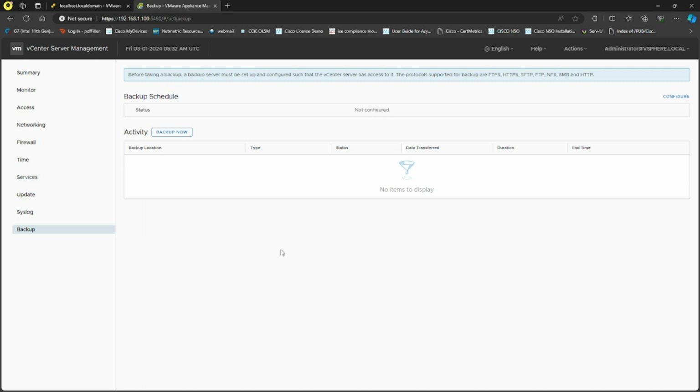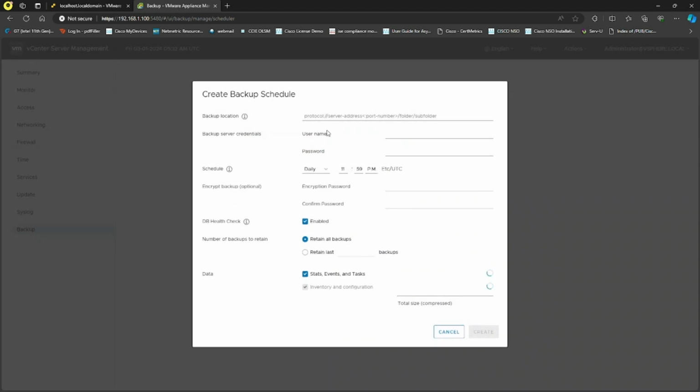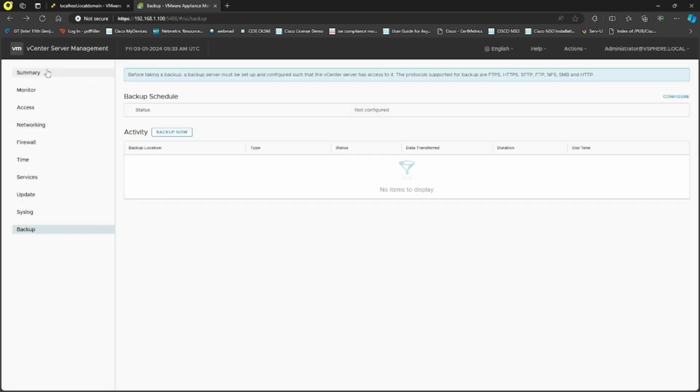Now backup, I am not taking any backup right now. If you like, you can go ahead and take the backup, or you can schedule the backup, click on configure, and provide the FTP server where you want your backup to be downloaded. You can provide your username and password, and if you want to encrypt your backup, you can provide an encryption password. Database health check details, if you want to include them, click on enable. For the number of backups to be retained, you can retain all backups, or only a few of them. If you say a few, it will make sure the older ones are deleted whenever it is updating. All right, so that's all with the management one.